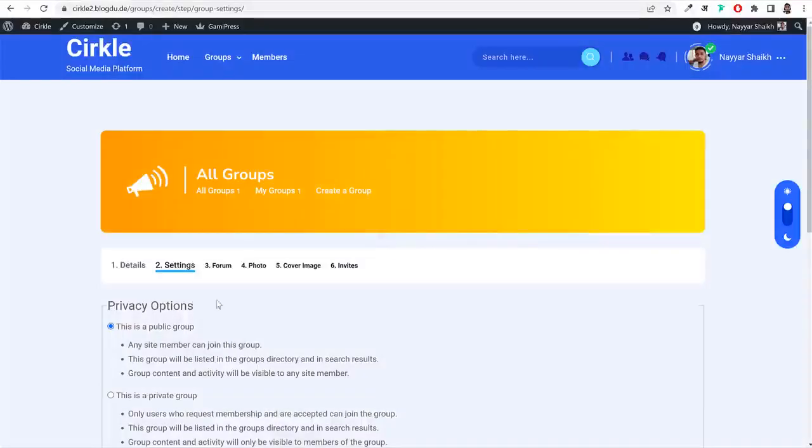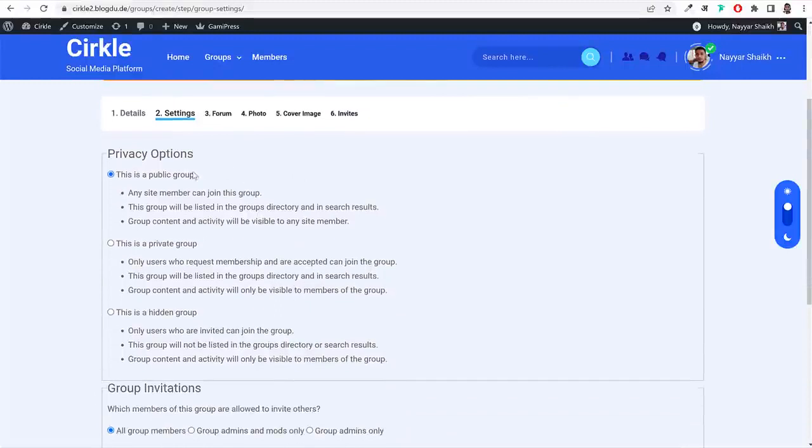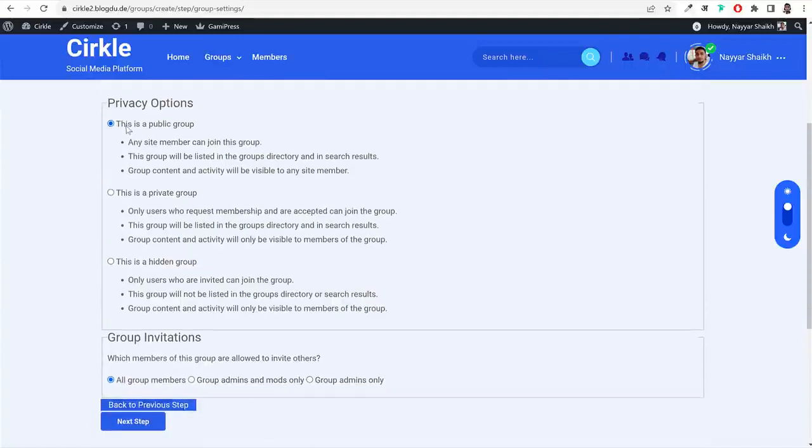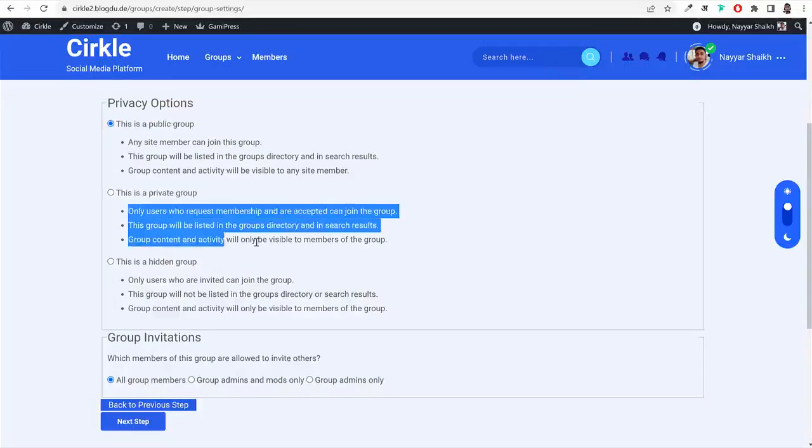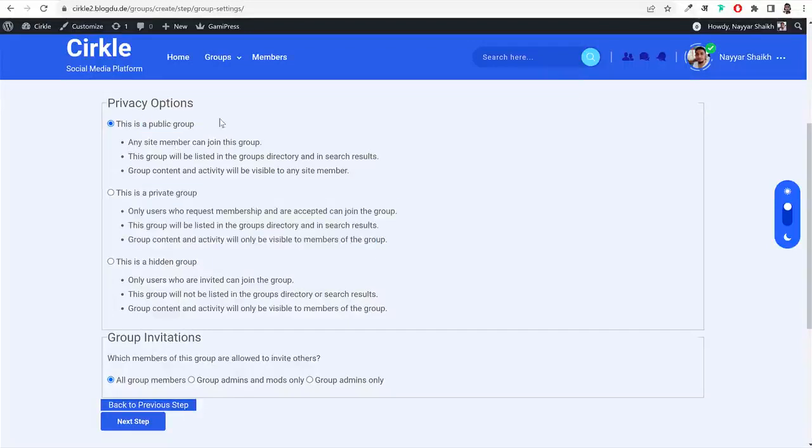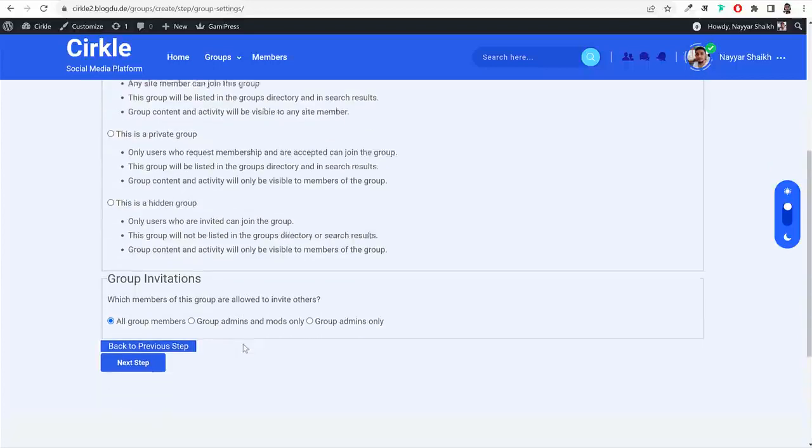Now you'll see the settings page. What type of group do you want to create? What privacy options do you want? Whether this is a private group, a public group, or a hidden group. Obviously you can see what is a public group and what is a private group, and you can read about this. Most of the time it should be a public group, so that anybody can come and join this group. And who all can send invitations for people to join this group?